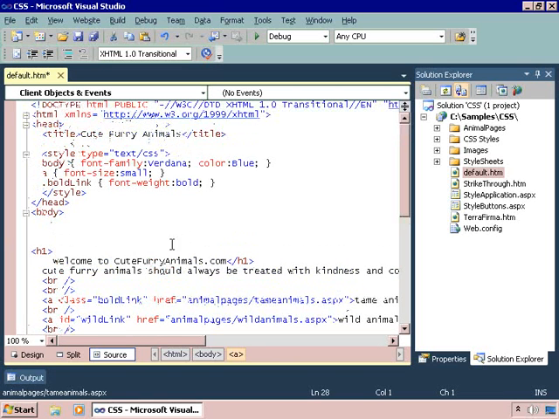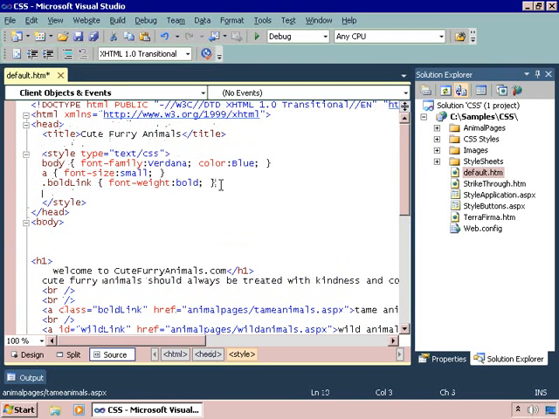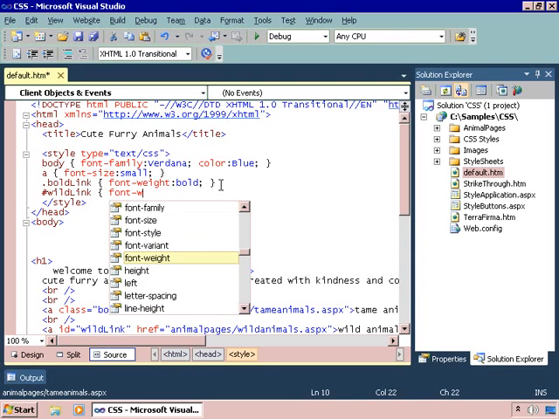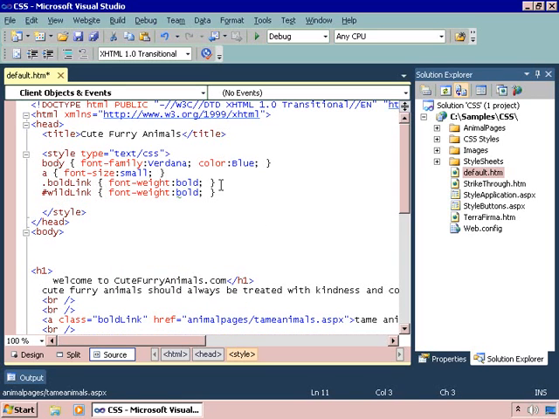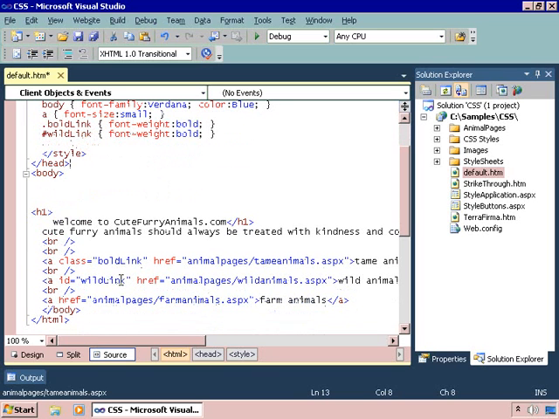And now let's go create an ID-based style. You do that with a hash mark. And this one is going to be also bold. Font weight. Let's make it bold, that's good enough. There we go. And now because we've assigned the ID wild link to this control, it'll appear using the wild link style.